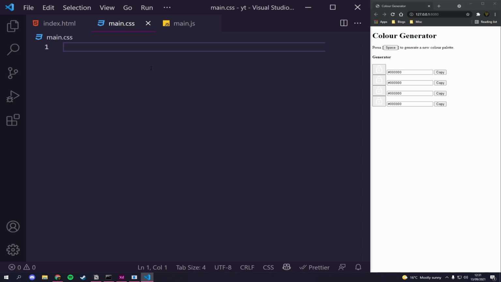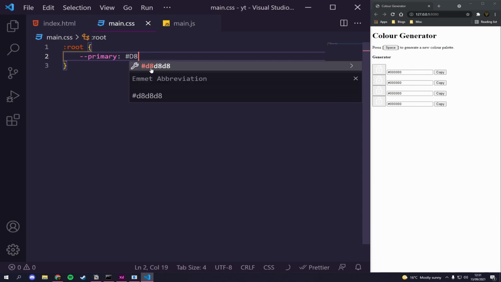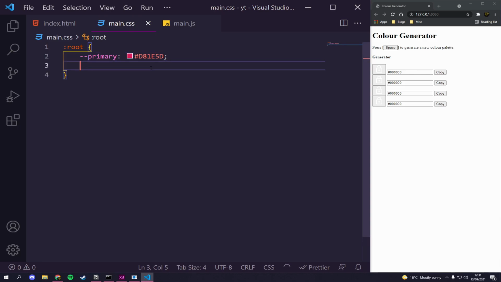Now, inside of here, we're going to have some crazy stuff going on. We're going to be using CSS variables. I know, we're crazy, right? So we're going to add a primary color, and this is going to be of hashtag D81E5D. I think that's pink. Is it pink? Yes, I remembered.